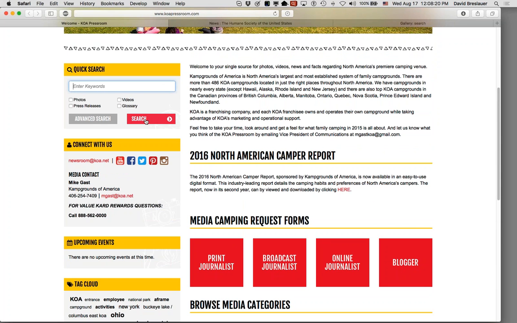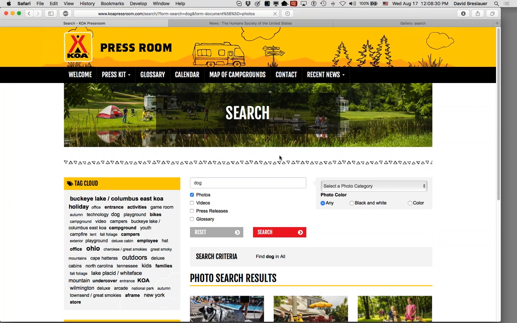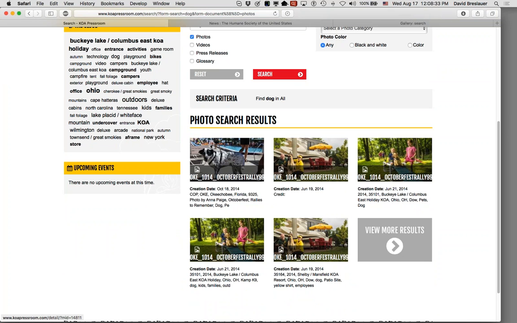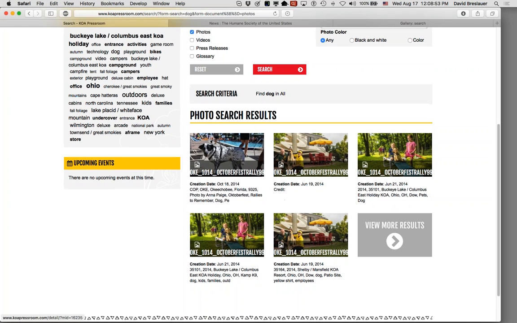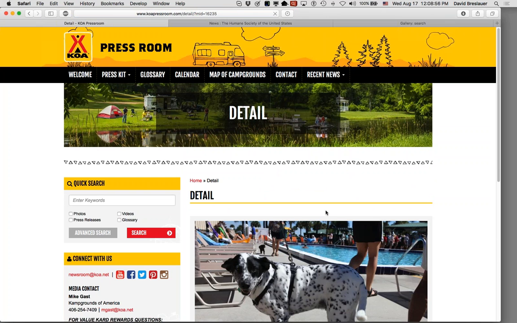So, for example, could we type dog perhaps into the quick search box there? We can do that. And click on photos and search, and very quickly you'll see that the photos have been found within Merlin and presented inside the KOA website. So these thumbnails are actually not on the KOA website. They're being pulled from Merlin, correct? That's correct. And same thing with the metadata that's below them? Also correct.